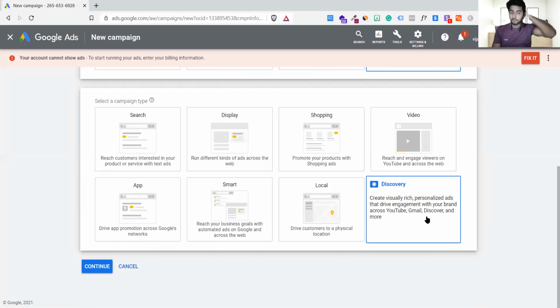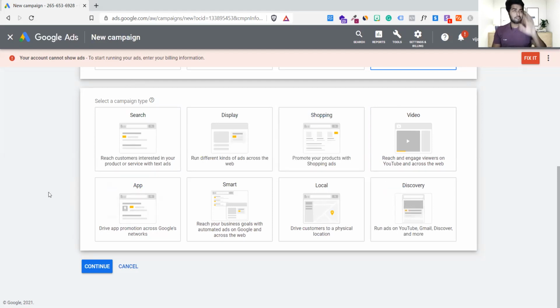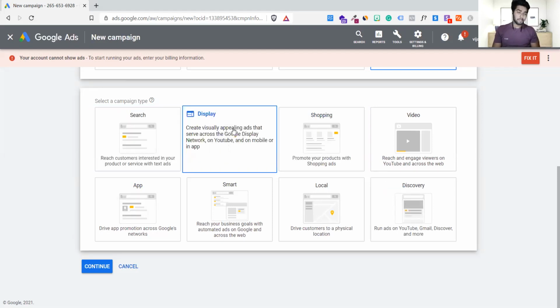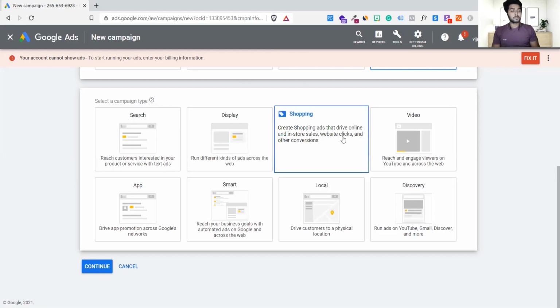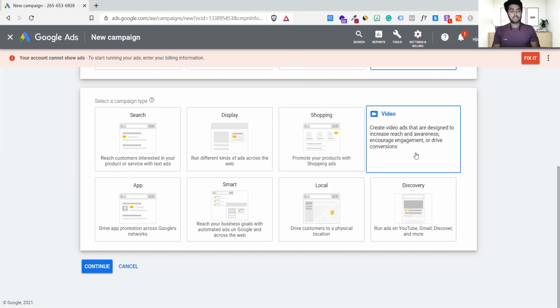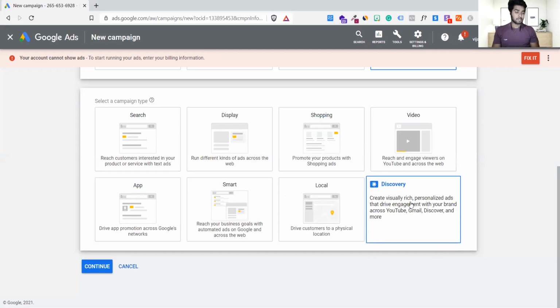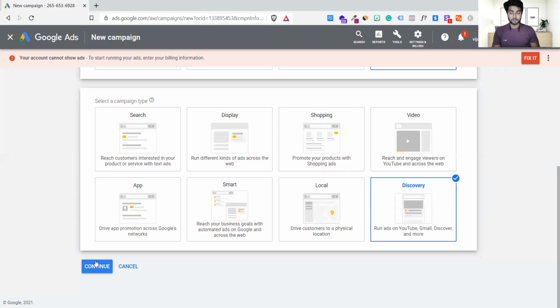On the second page, there are many options again. Search, display, shopping, video. So we have covered so far search campaigns, display campaigns. Not shopping yet. We'll cover it in the next class, shopping campaign for sure. We have covered the video campaign. And now it's time to cover this campaign, which is the discovery campaign. Let's see how to create a nice looking discovery campaign and how we can take benefit out of it. Okay, let's click on continue.